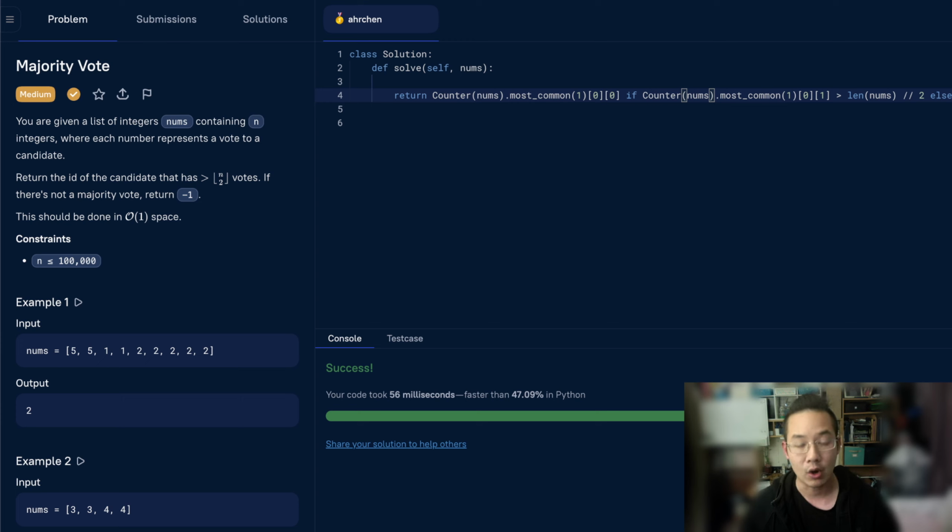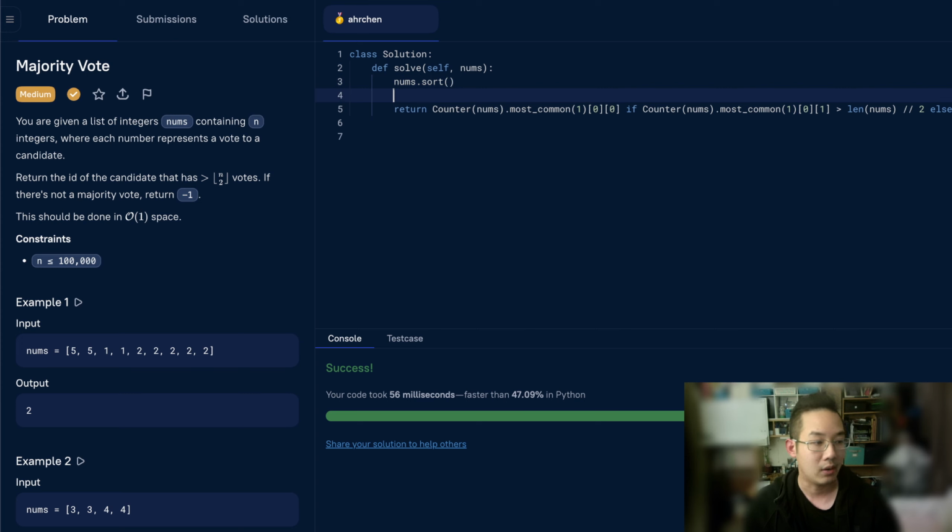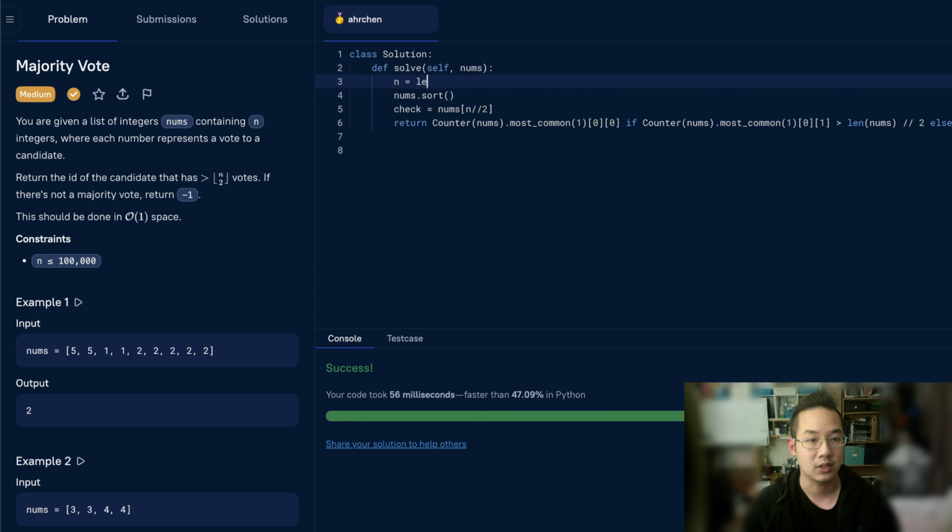So this is going to take O(n log n) time. It will be a slower run time, but we'll be using O(1) space. So we're going to do a sort. So that's done. So now the check item is going to be nums[n divided by 2]. n is going to be equal to the length of nums.